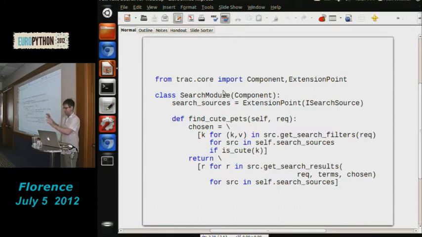That's kind of split over the two sections of this talk.